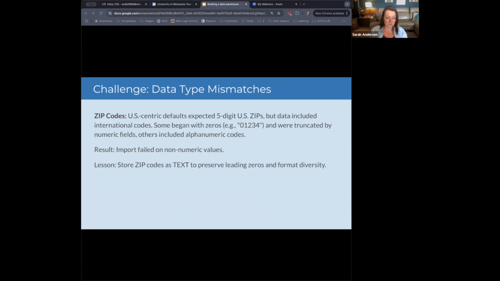Similarly, the zip codes were a place that was a challenge. Some countries have zip codes that start with zeros. And so when that switched to the numeric thing, all the zeros were taken off. And also, Canada and other countries use letters in their zip codes. And I didn't know that. But that broke everything too. So it's another place to use text instead of integers or numbers.